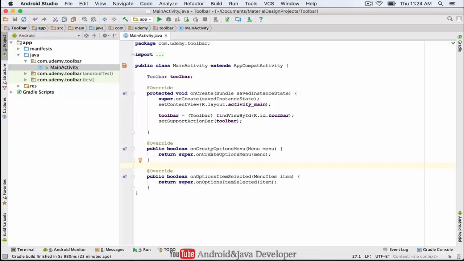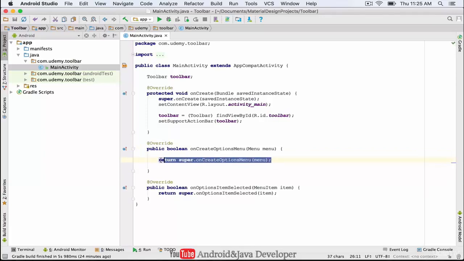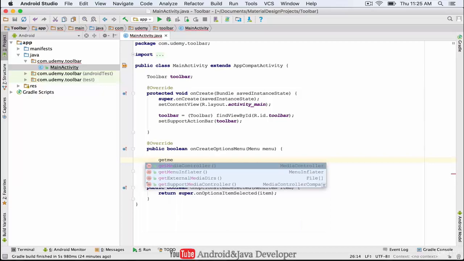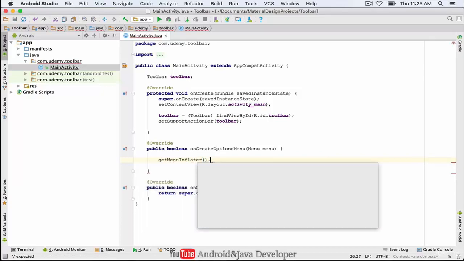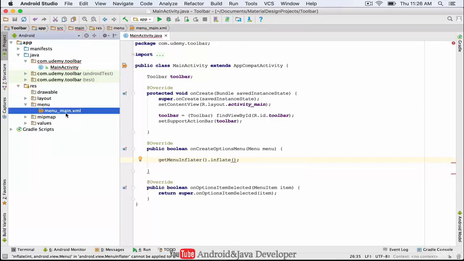The onCreateOptionsMenu method adds a pop-up menu to our toolbar. Inside this method, I get rid of the return statement and type getMenuInflater().inflate. Inside the parentheses, it asks me for a layout. I declare the layout that I created for my menu to this method.